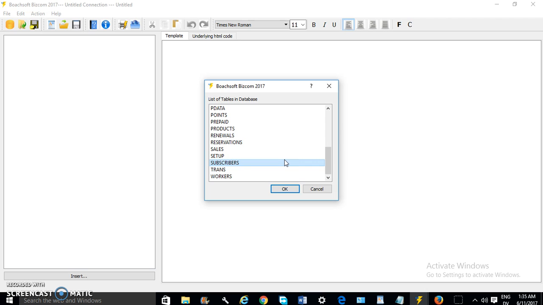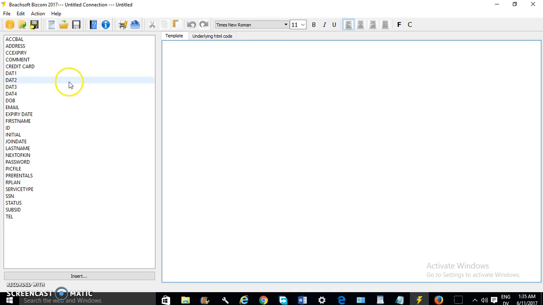Now, if one particular table has got all the information you need or all the fields you need, you can ask your database administrator to join two tables together. Okay, well, to combine them, right? Just use another word, into one so that you can use them. Now, we've selected the subscribers table. So we have our fields listed here.